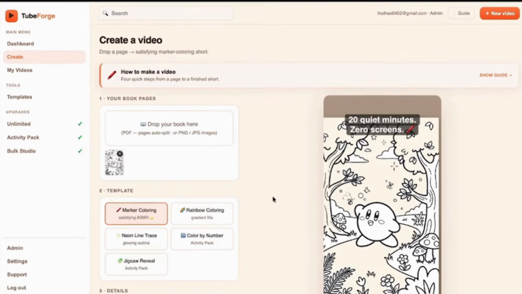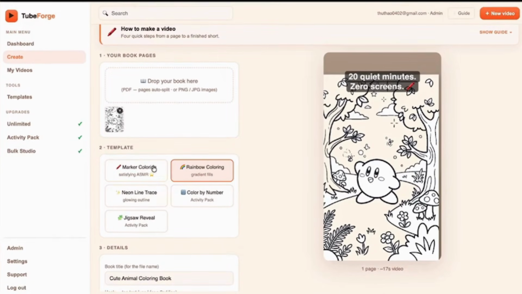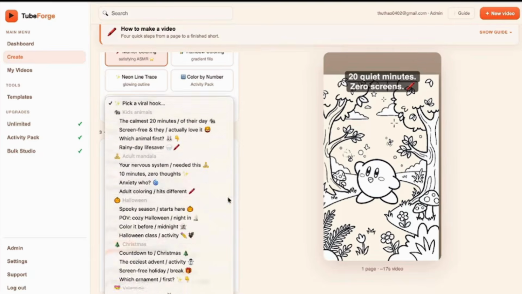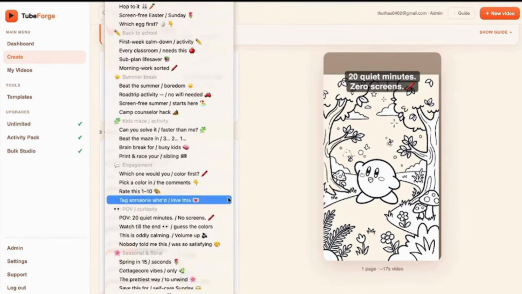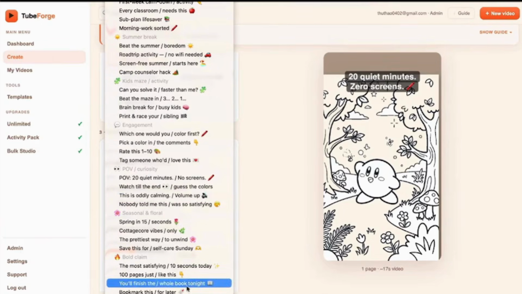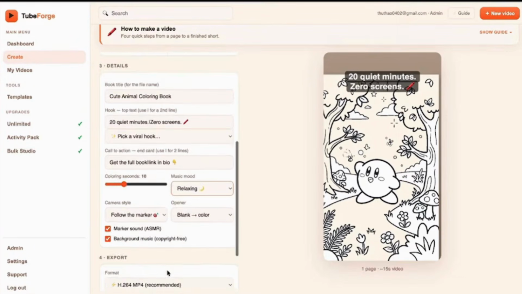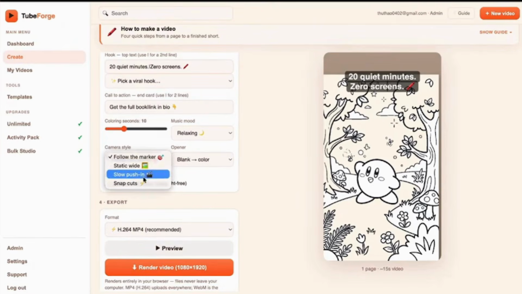Click here, and here we choose the templates. Here are 5 templates. Choose one, and here we add the title of your coloring book, and here the hook. Here are a lot of hooks. You can add any one you like. And here you add a call to action to drive anyone who sees the video to the link in bio to buy your book. And here the camera style.